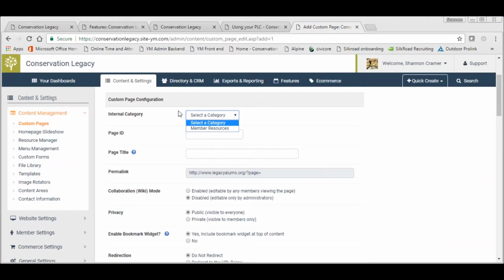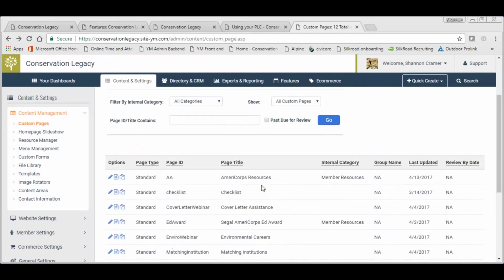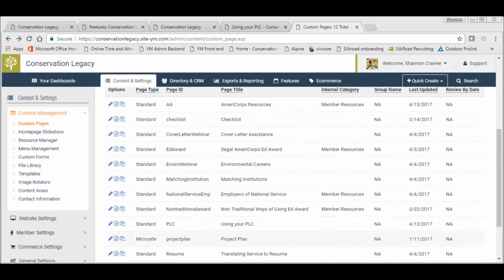Internal categories is just a way for us on the back end to understand what those pages are about. Right now I only have member resources up here, so I'll just put it in the member resources. Your page ID is how we know what the page is about on the back end. So if I go back here, this is the page ID.